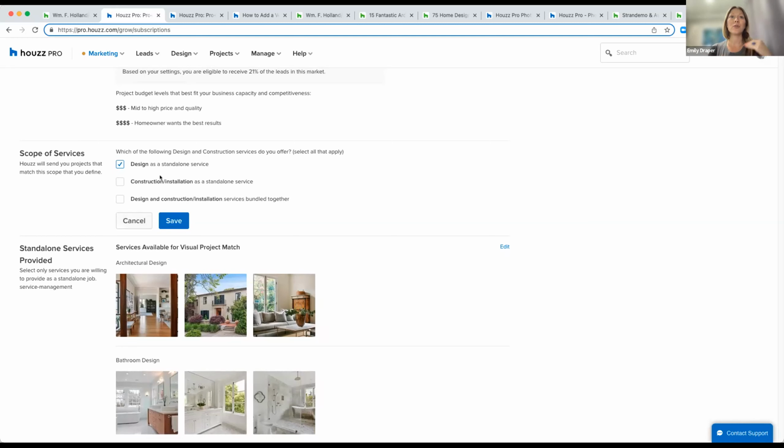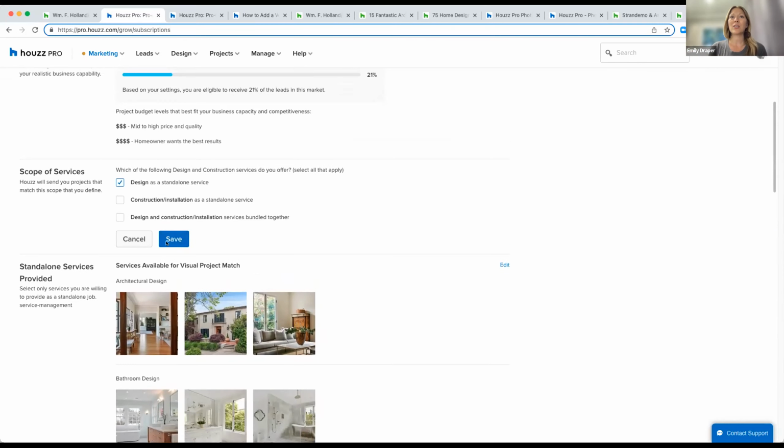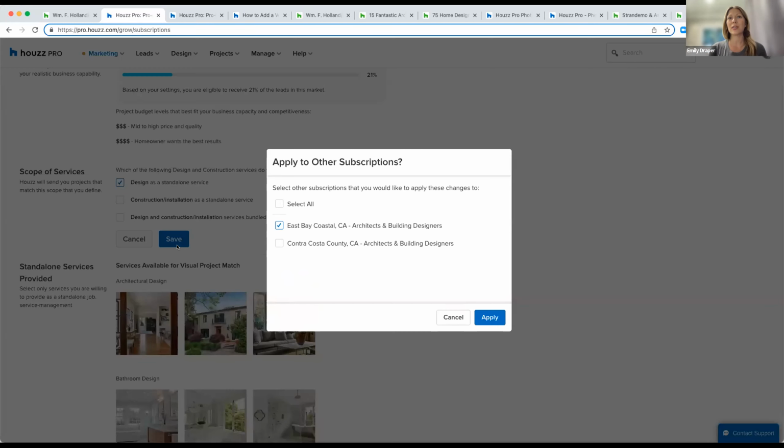So for this professional, they are simply in that design category. So they want to just take design projects. After you do that, the same way that you would save that, you want to make sure you save your changes to that and then apply to the areas.